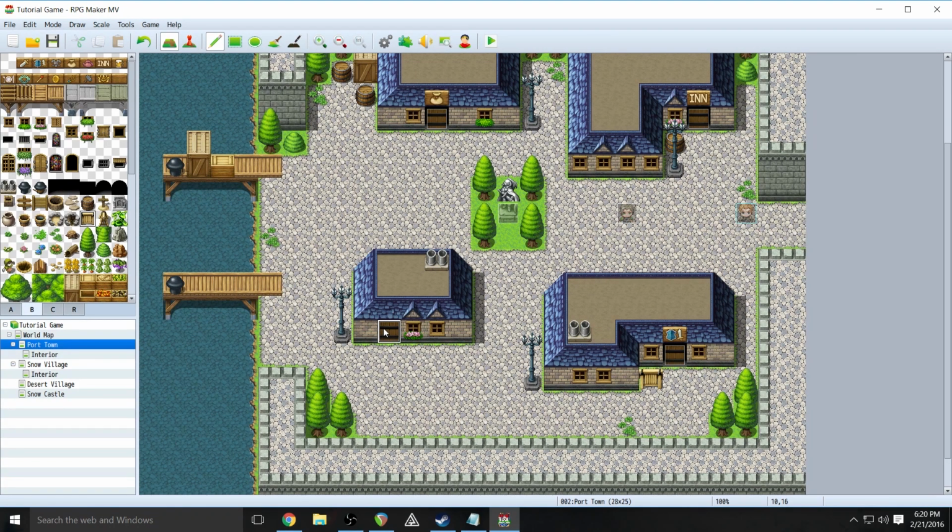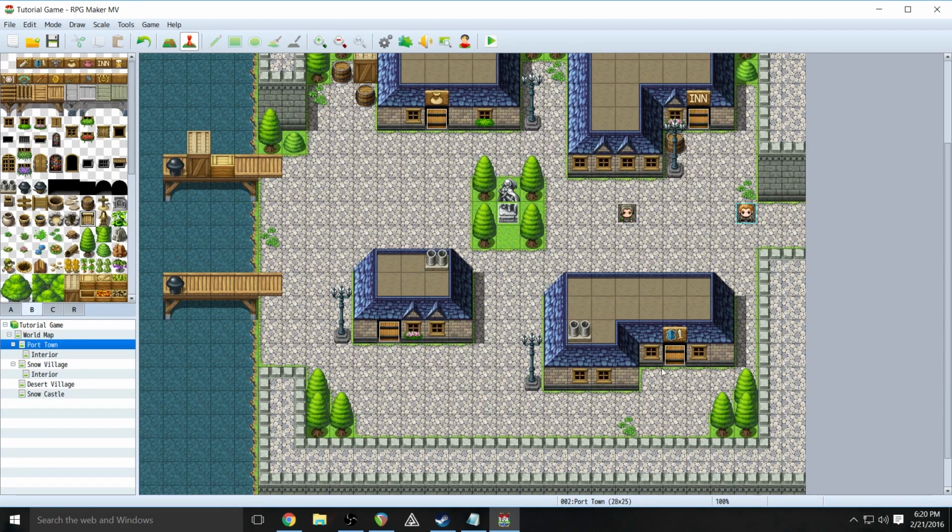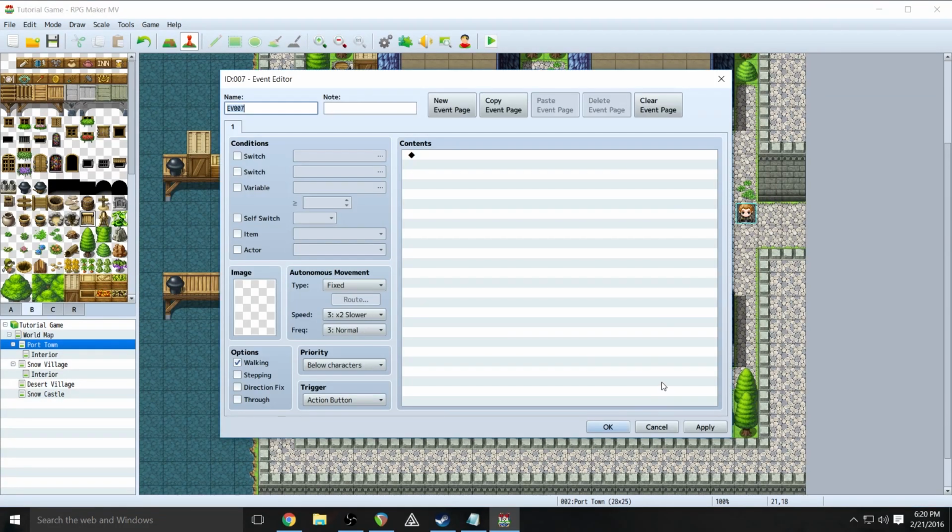But that's not what you want to do, because then you just have a sign, and it's not going to work right. So instead, don't have a sign there. Just leave an empty space and mentally acknowledge or write it down that you're going to have a sign there. And then we're going to right click and we're going to do this all over again. New event, and this is going to be shop sign 1.